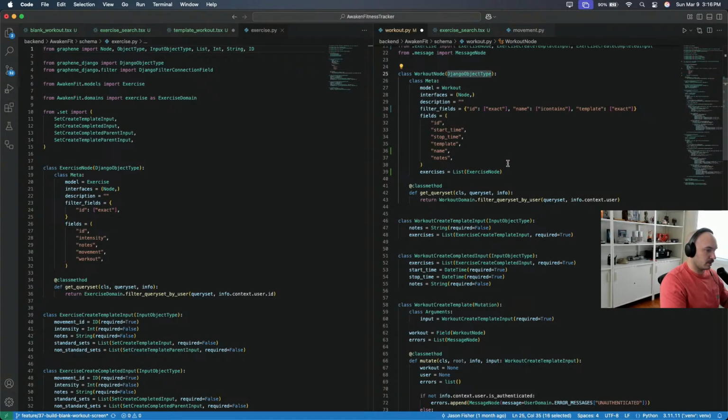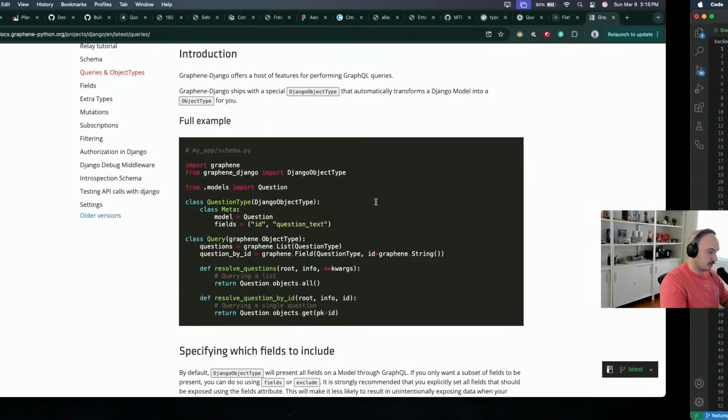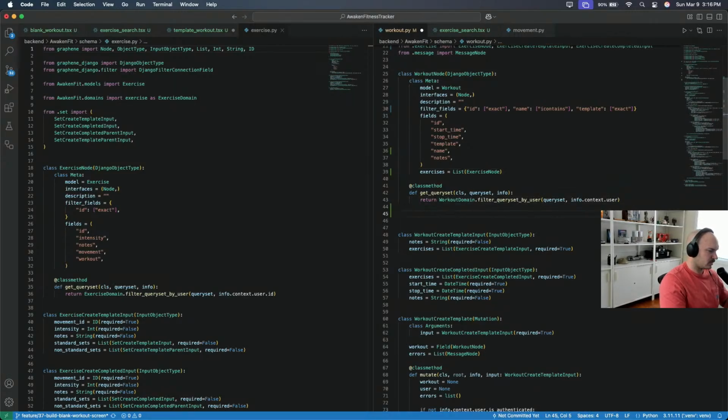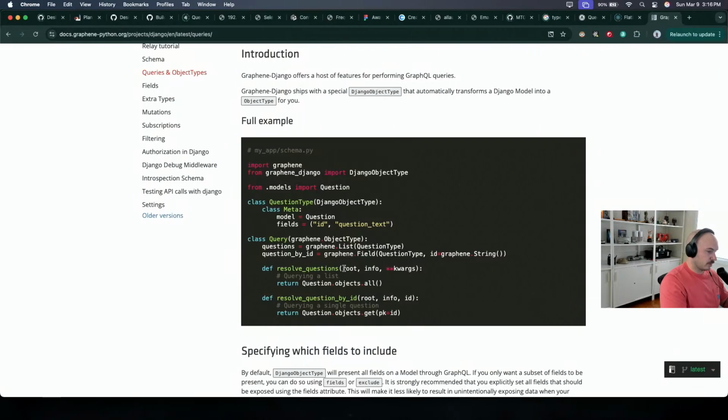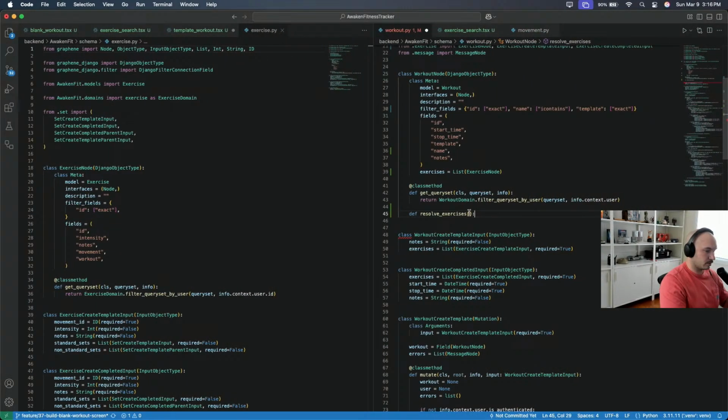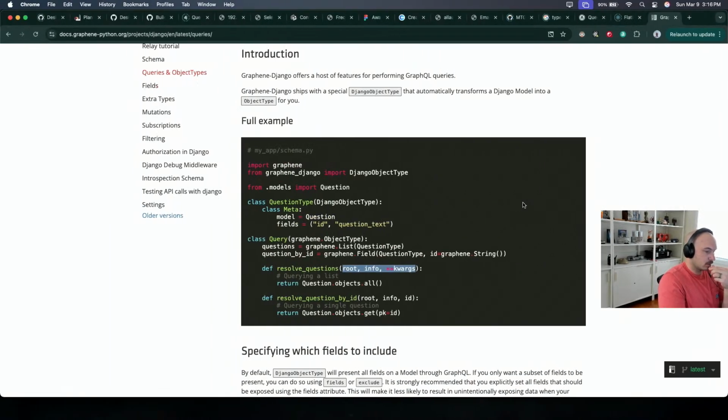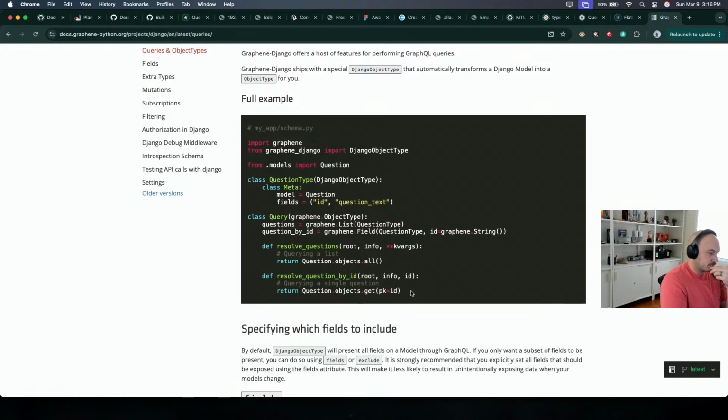So we have a Django object type, we have exercises, and then I need to do resolve exercises. Okay. Is that a class method? It's not. And what do I get as parameters? Root, info, kwargs. Copy paste. And so what is it? Resolved by question ID. Questions, graphene list, question type.